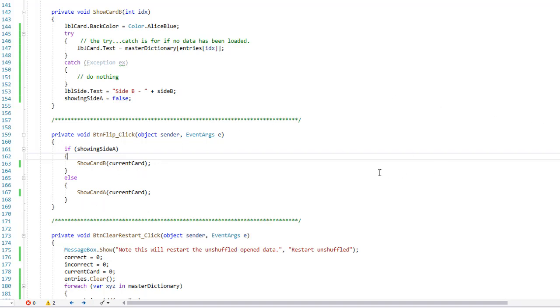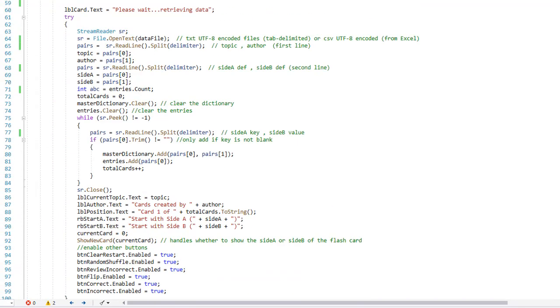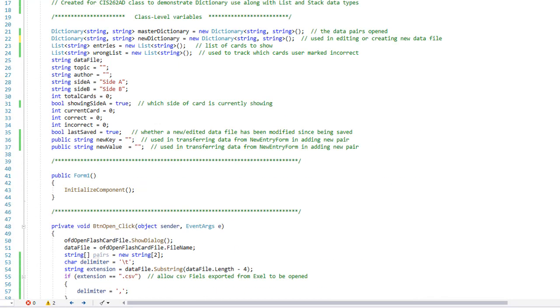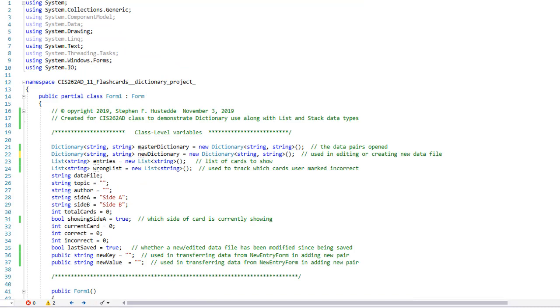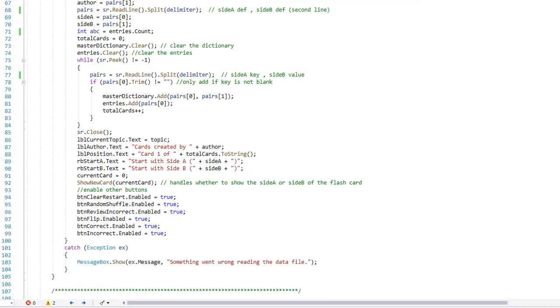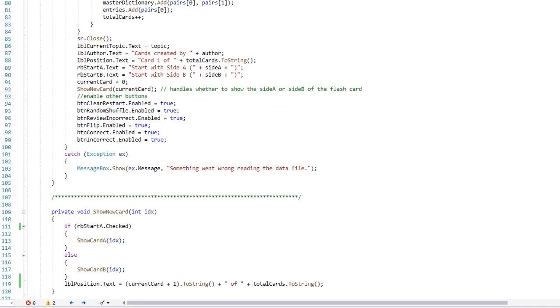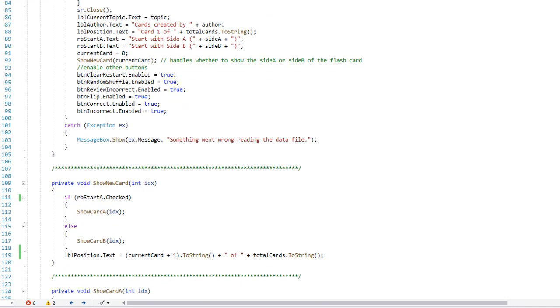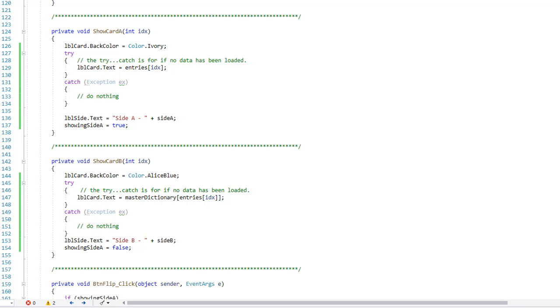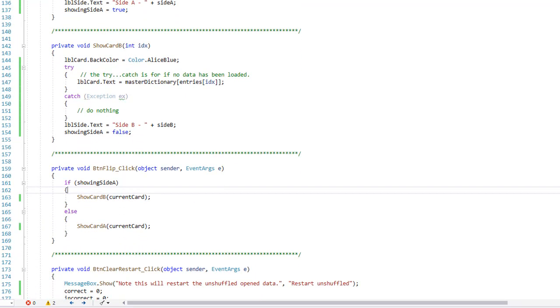Okay, at this point you can pause the video, go back and rewind, and begin entering this code, assuming you've already done the class level variables. I'm going to pause here for just a few seconds so you can pause the video, and I'm going to scroll down to the bottom of that code. Actually, I'm going to scroll down a little bit further so you can see the showNextCard, the showCardA and showCardB, and then double click on the flip button and enter the code for that button.